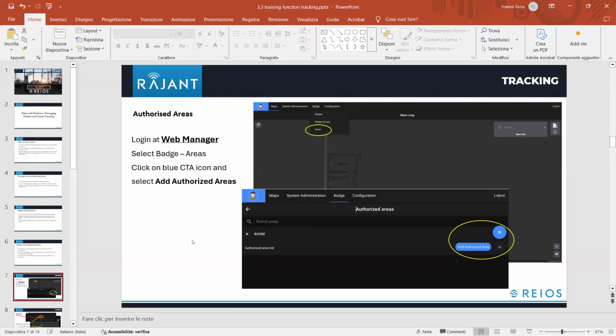Now, to implement this type of functionality, you need to define the areas first. So what you can do? You click on the main map. You click on the badge. There is areas. You click on the areas, and you can add the authorized area. Okay, so you start to characterize each area. So you define the authorized area.